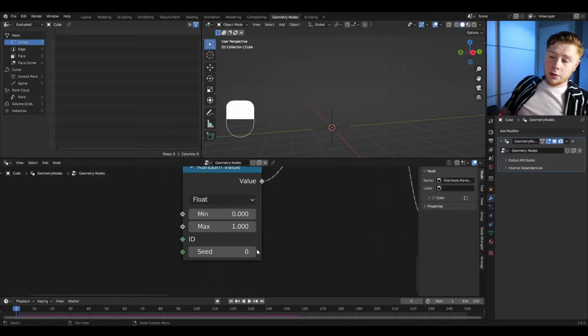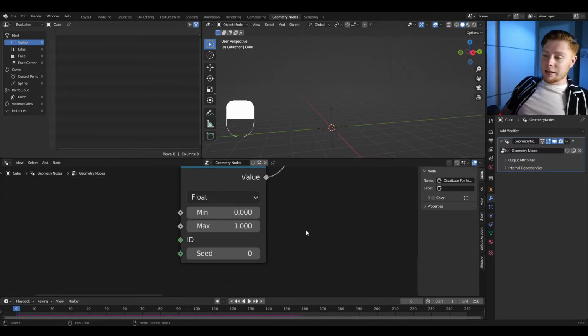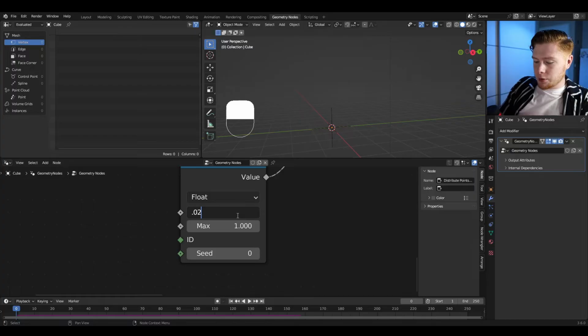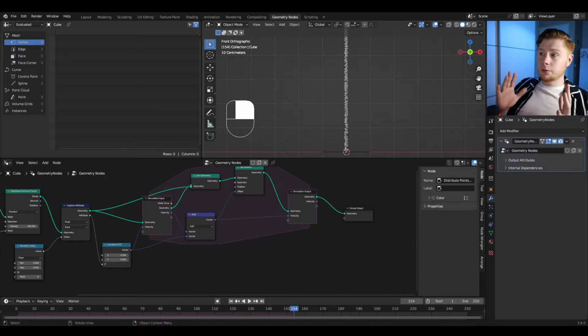Within the random value node, we want to change the minimum speed and the maximum speed. On the internet, it said the minimum speed of the water bubble is approximately 28 centimeters per second, and the maximum is 40 centimeters per second. So let's set the minimum value on 0.028, and let's set the max value on 0.04. And now if we press play, you see, yeah, that looks good. That's a good speed. The bubbles are now rising straight up, and in real life that's impossible.